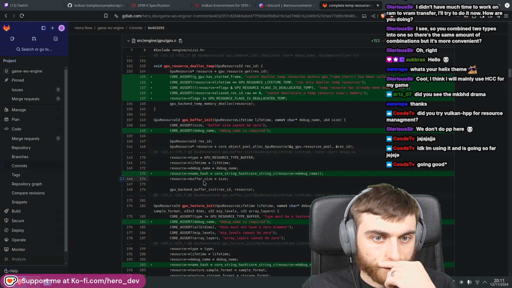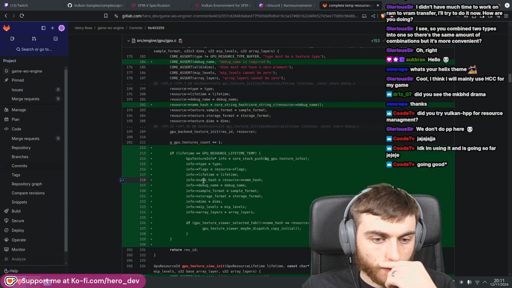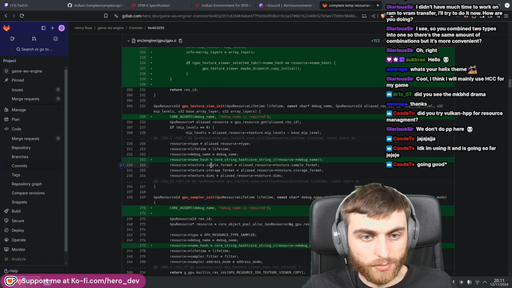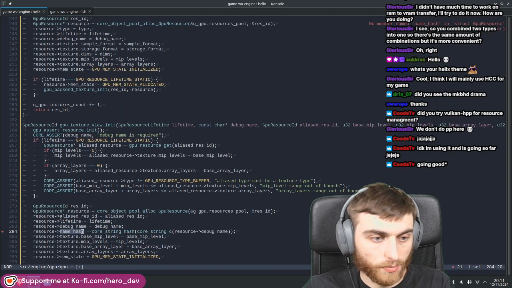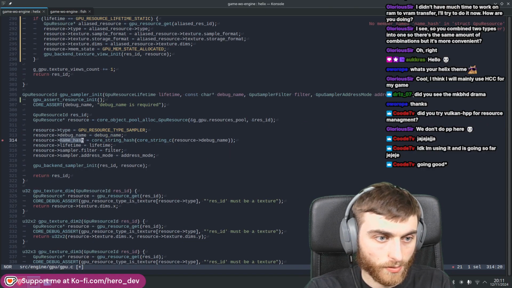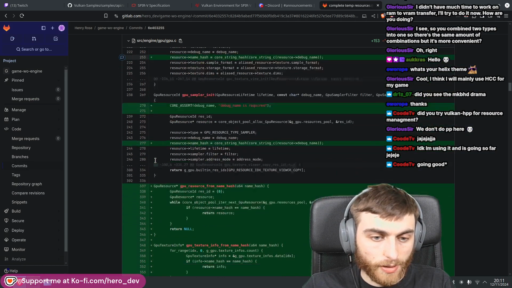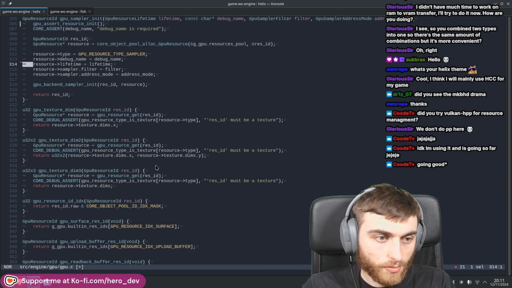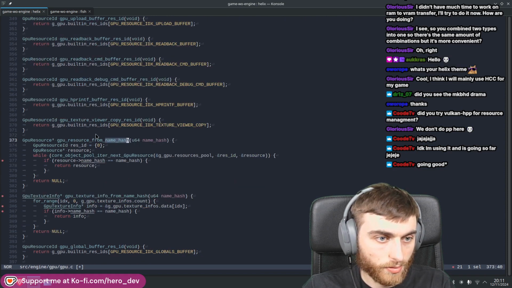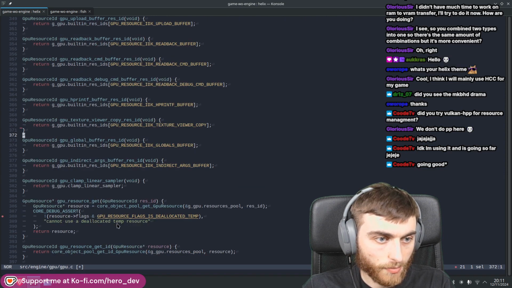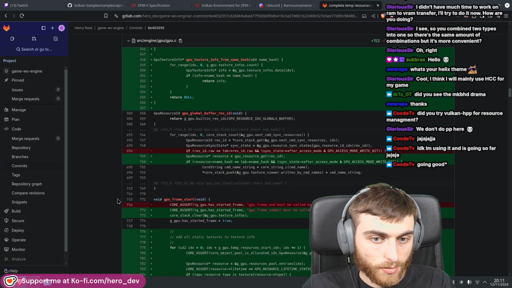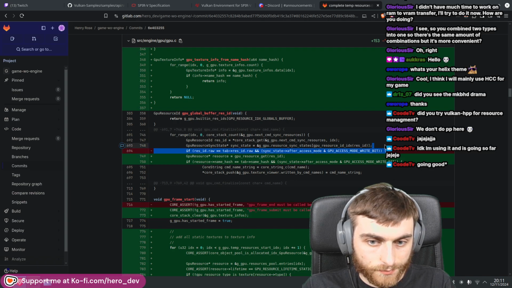Right. So I go to that code. Right, texture view init. Goodbye name hashes. Right, resource from name hash. Get rid of that crap. Goodbye. Cool. So now this is all that UI code.